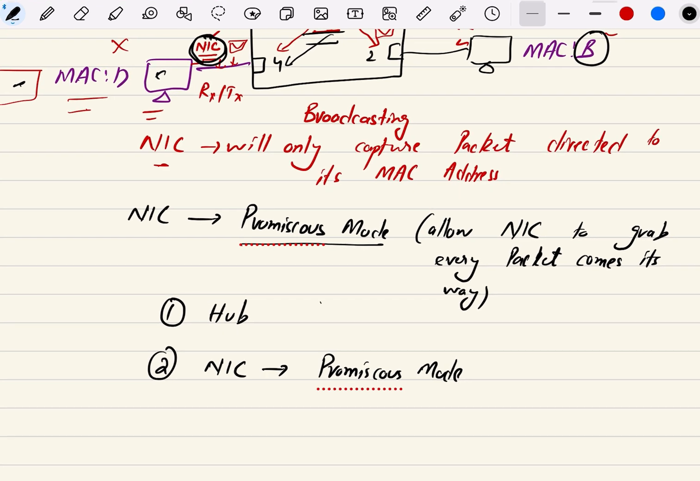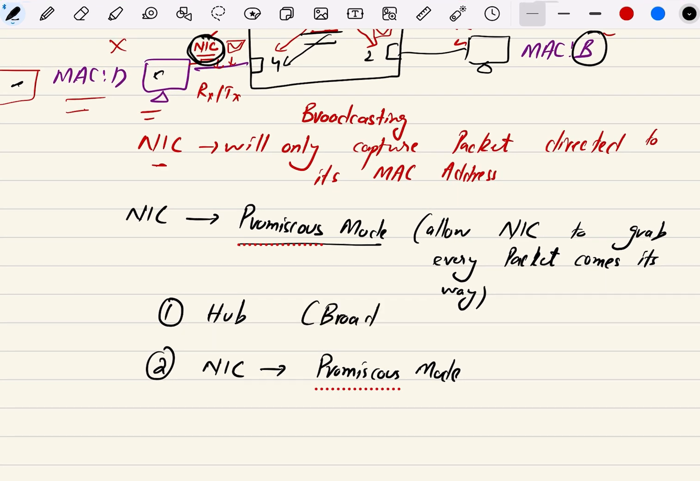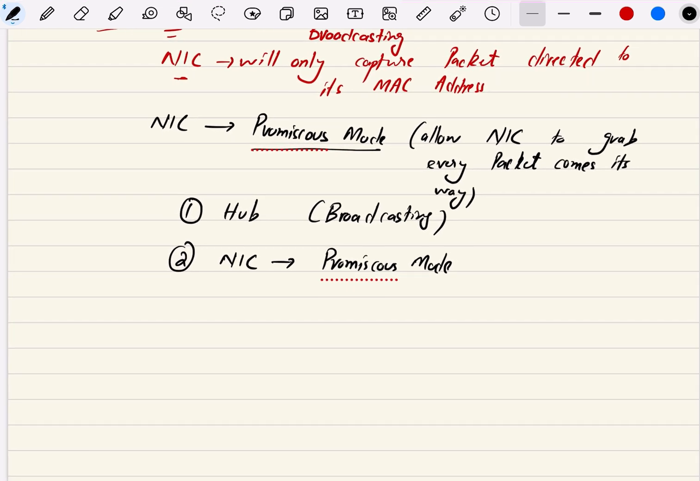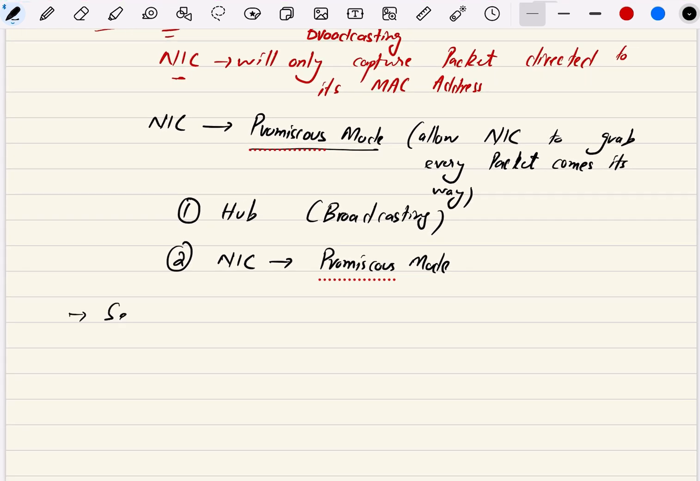Now, a hub, as you know, is a broadcasting device, so that is why we can see every packet that comes its way. Once attackers receive the packets, they typically start looking for packets sent with weak protocols, so they can find out as much information as possible.